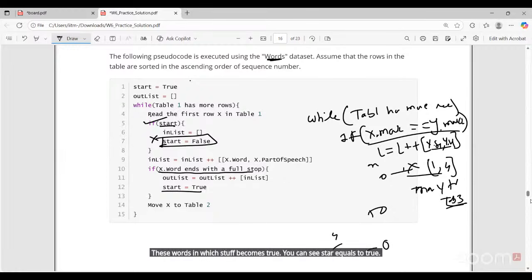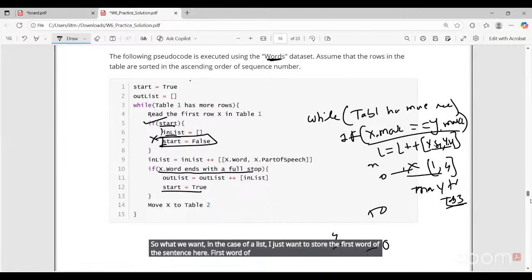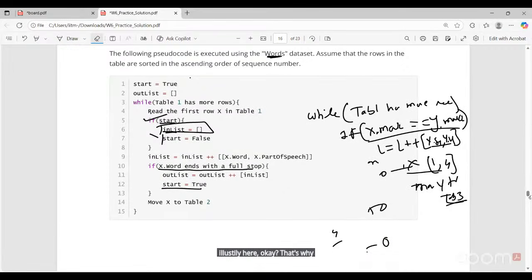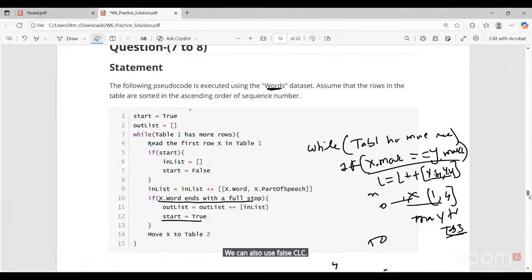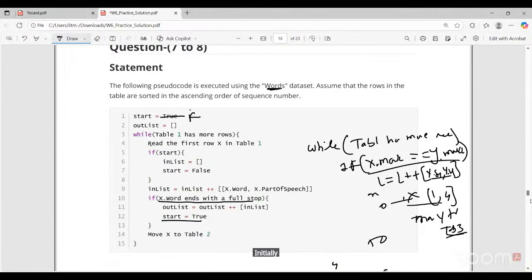So in the case of the in list, I just want to store the first word of the sentence. First word of the sentence I want to store in the in list here. That's why for this purpose we are using true. We can also use false here. If I use false initially, we can take it as start equal to false, then we can build the list, assuming that we haven't seen the first word in the sentence.